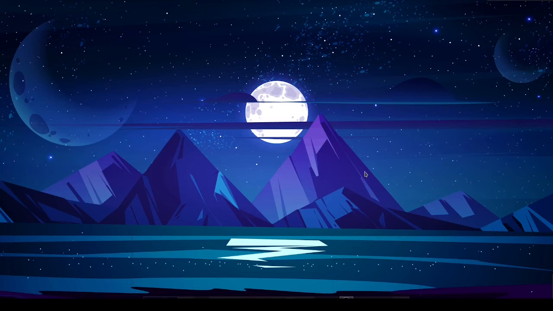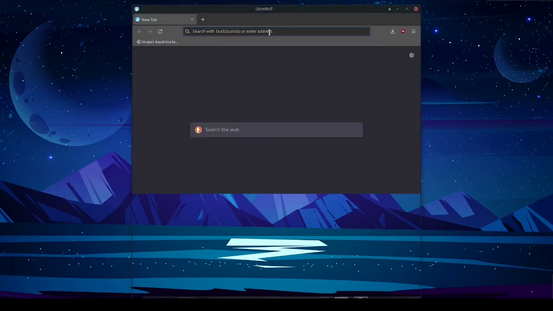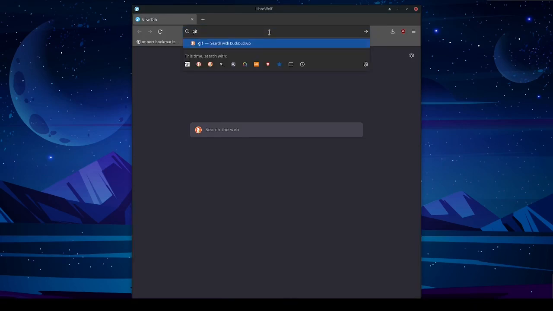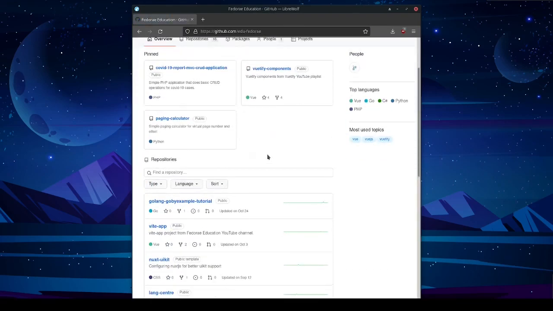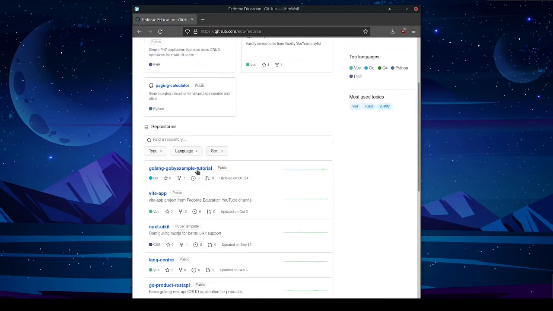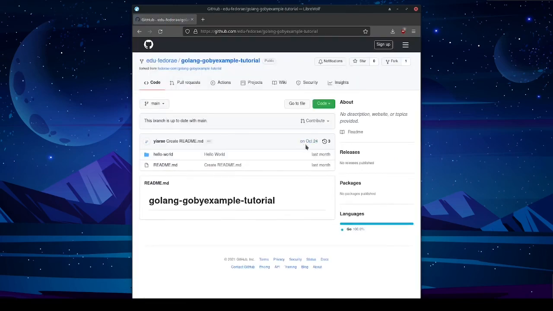So I'm gonna just open my browser here, and I haven't cloned the repository that I uploaded the code to. So that's what I'm gonna do now. I'm gonna go to github.com/edu Fedorae, and here we go. Go by example tutorial. I probably should rename it to learn Golang with me. Probably, we'll see though.